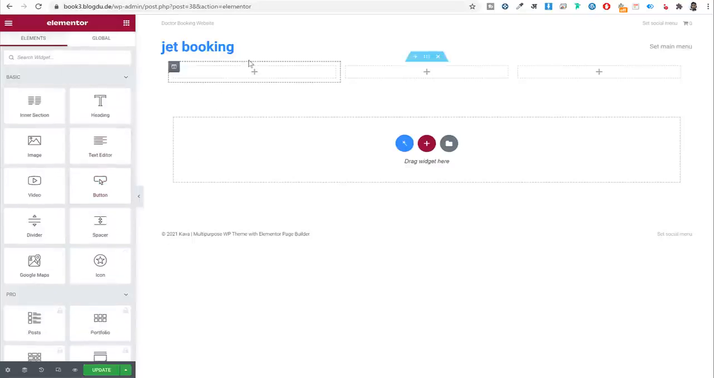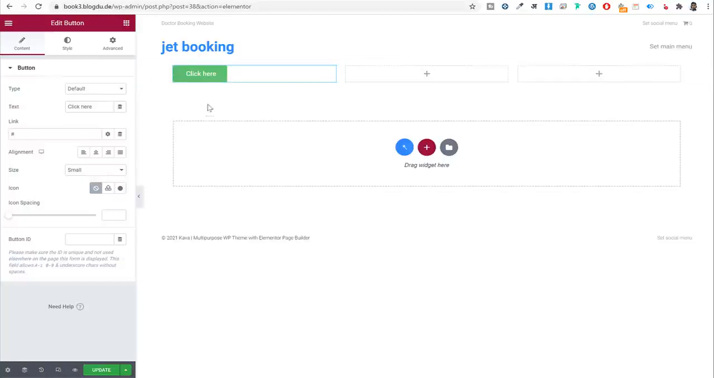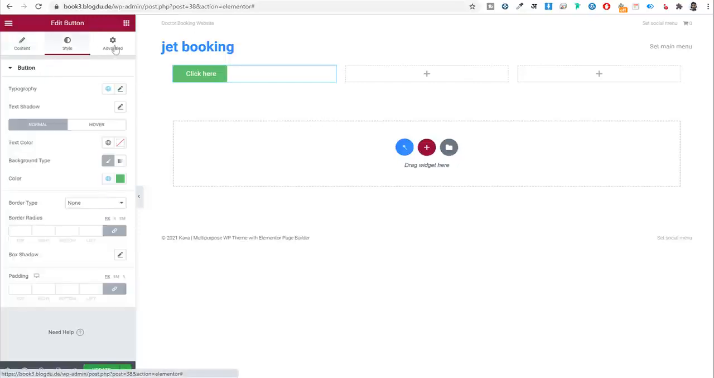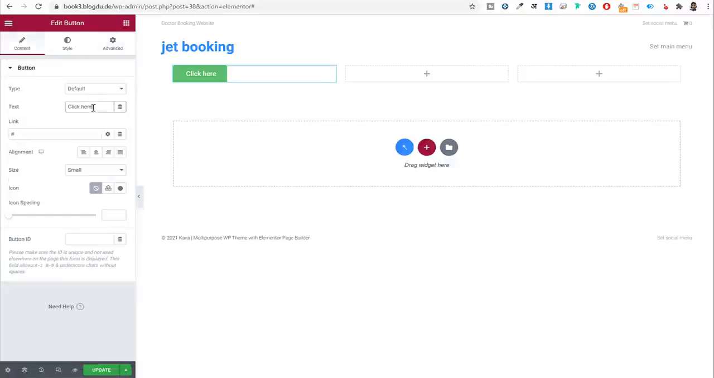Now suppose you want to add a button over here, you can simply drag and drop this button element over here. So this is how the button element will look. And now at the left hand side, it says edit button. Now for every element, you will see 3 options: content, style and advanced. Under content, obviously you'll have to change the content. Like here, it says click here. If you want to type in something else, you can type here, or whatever you want.